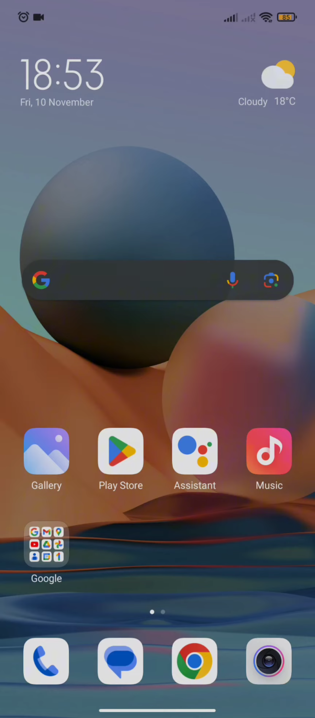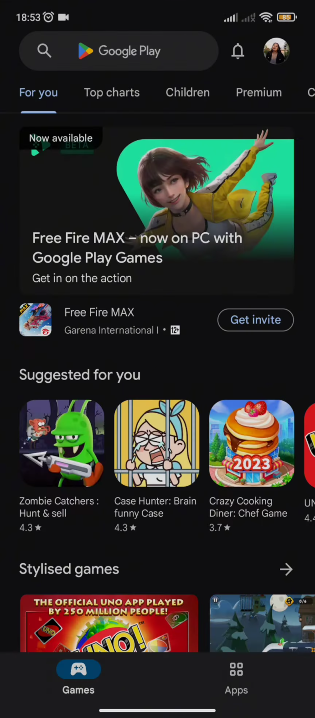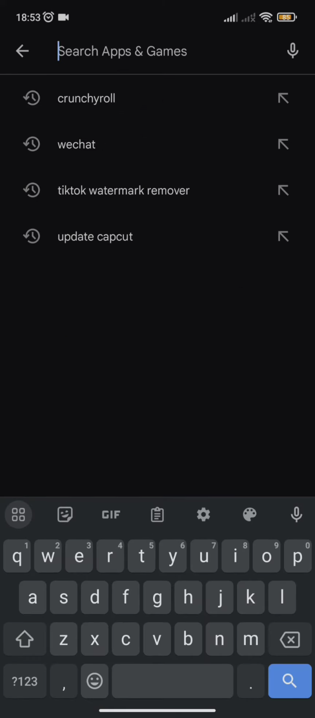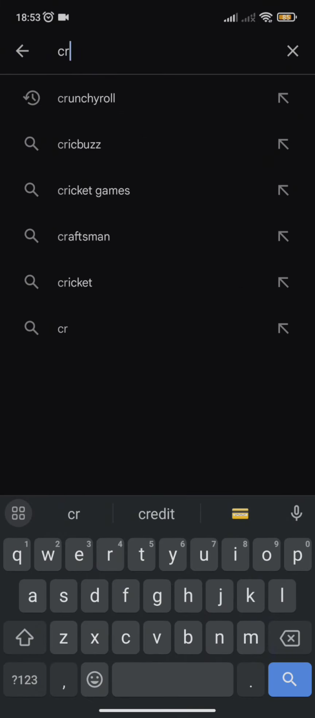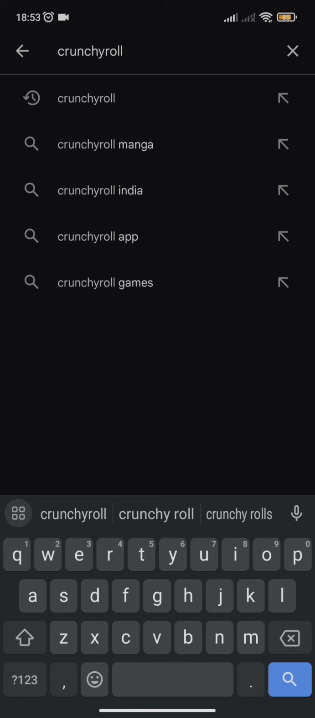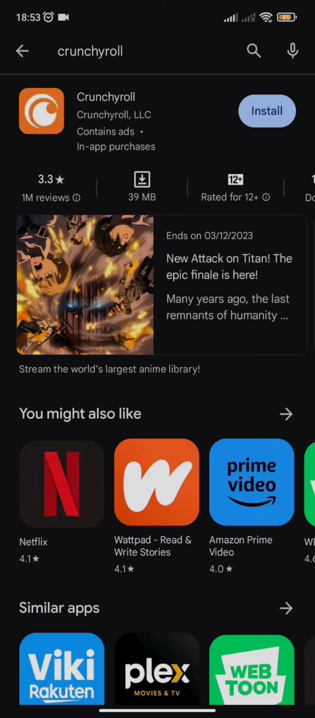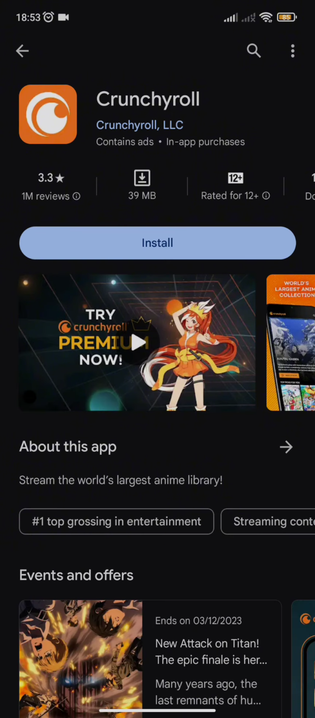So first of all, you need to open your Play Store app and simply type in the app name Crunchyroll on your search bar. So once you type in Crunchyroll, all you need to do is search for the app. So once you find it, you need to tap on it and press on the install button.